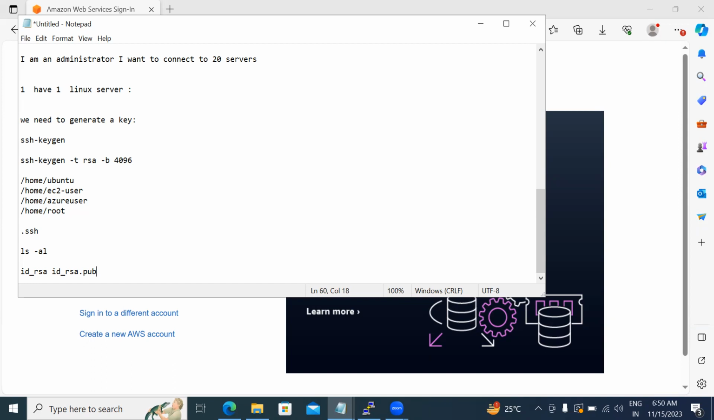It generated both the keys. And what is the directory in your home directory? In our home directory, .ssh. So .ssh is a directory name, and what are the files getting created here? id_rsa and id_rsa.pub.